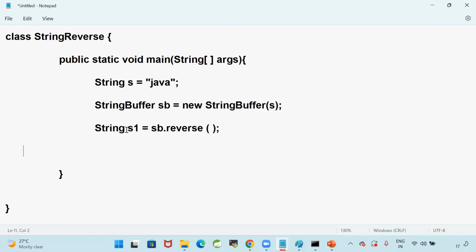No need to store another value also. Directly you can access that sb. But when you're printing, you may need to use toString, something like that. Yeah. So here System.out.println directly sb.